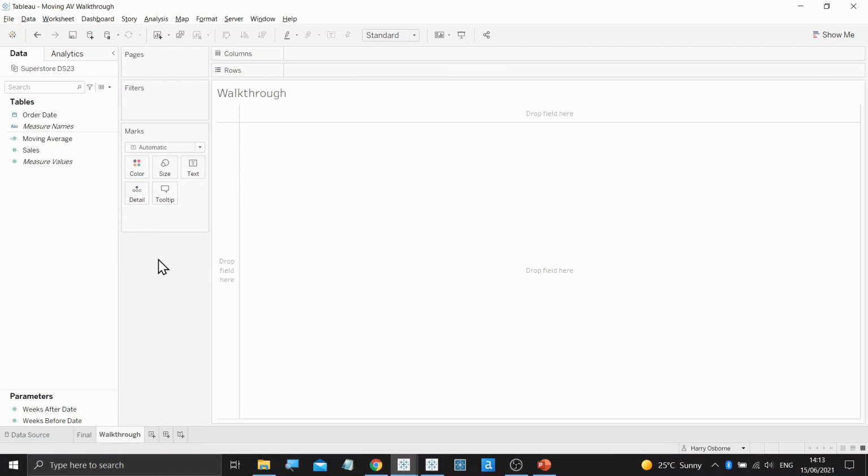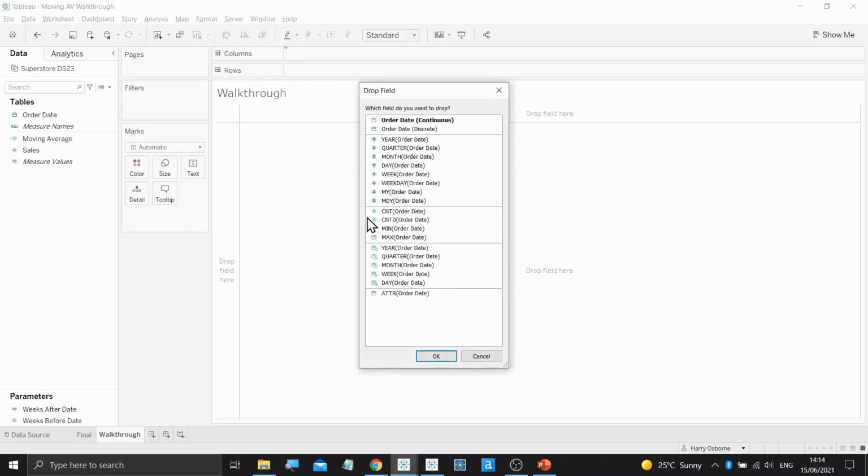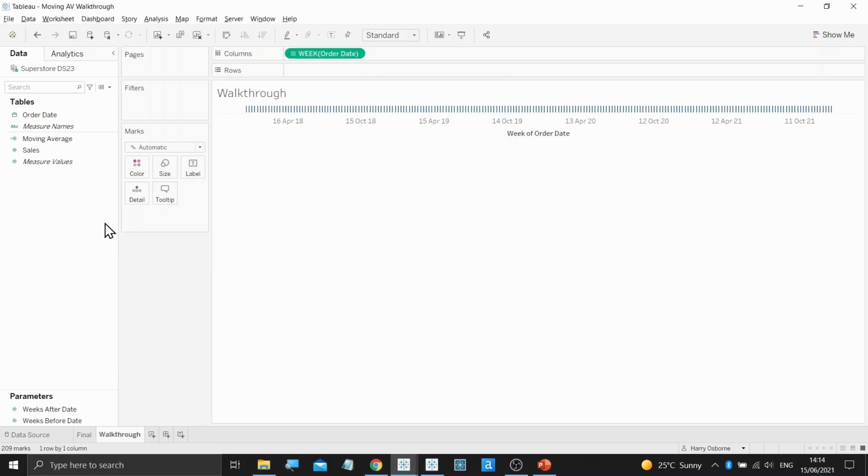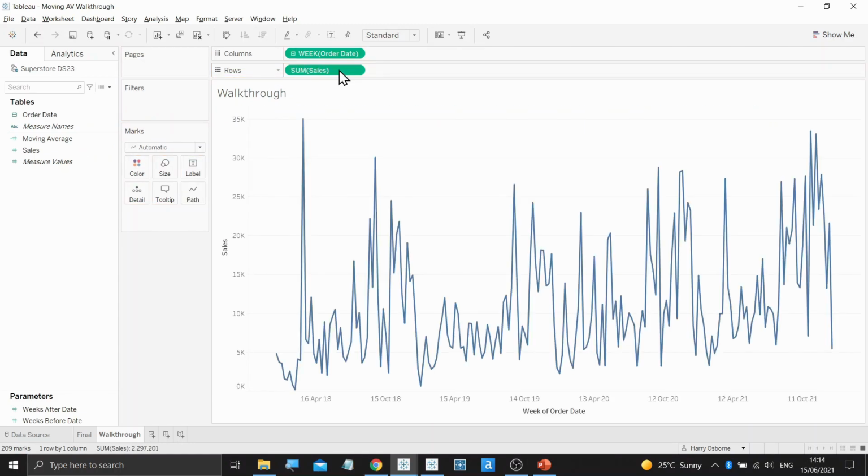I'm using the standard superstore data that can be found inside of Tableau, and I've hidden all the fields that are not relevant to this analysis on the left hand side. First, I'll bring the continuous week of order date onto the columns. I'm going to do this by right-clicking and dragging order date and selecting week here at the bottom in green. This will bring in continuous week of order date. Next, I'm going to bring sales onto the rows.